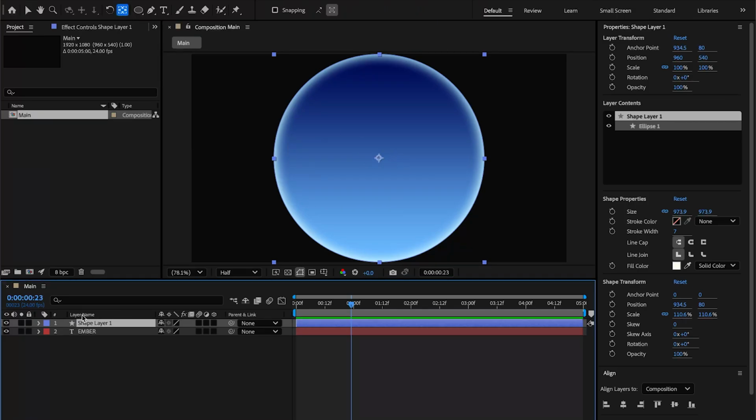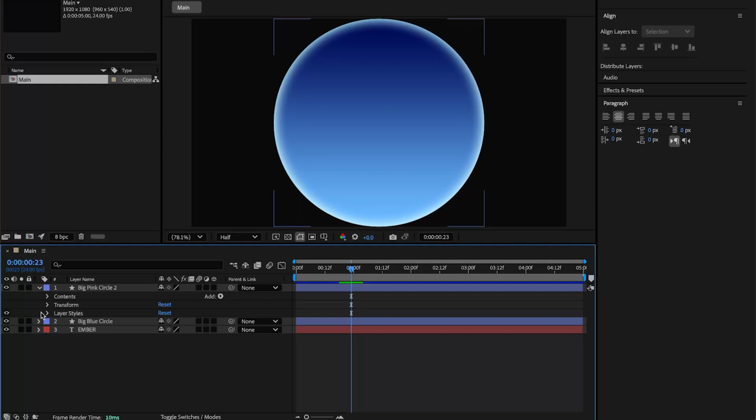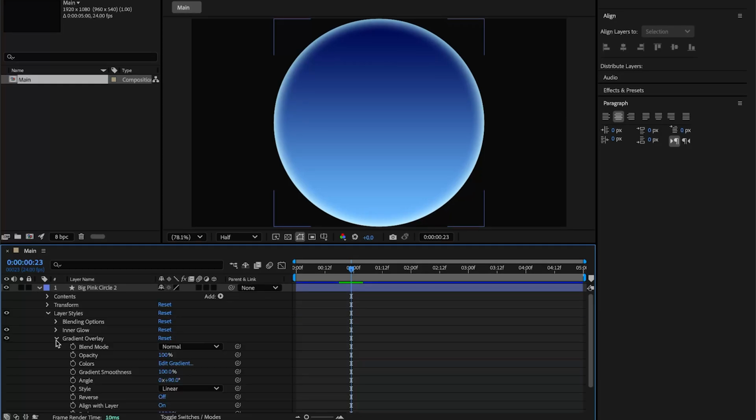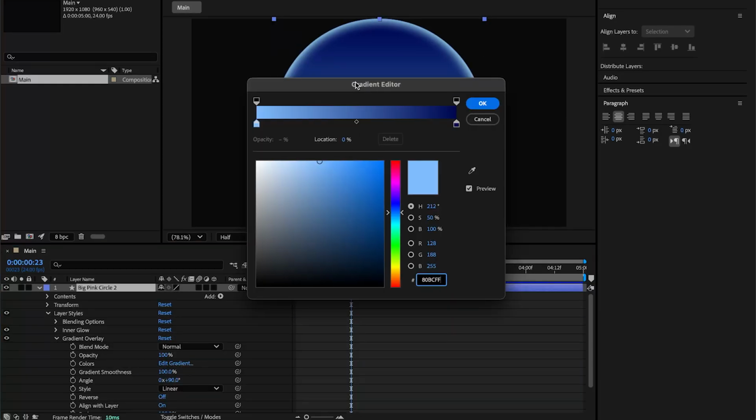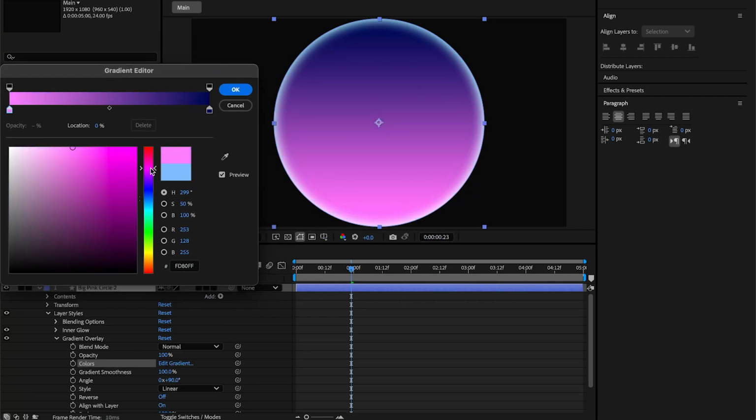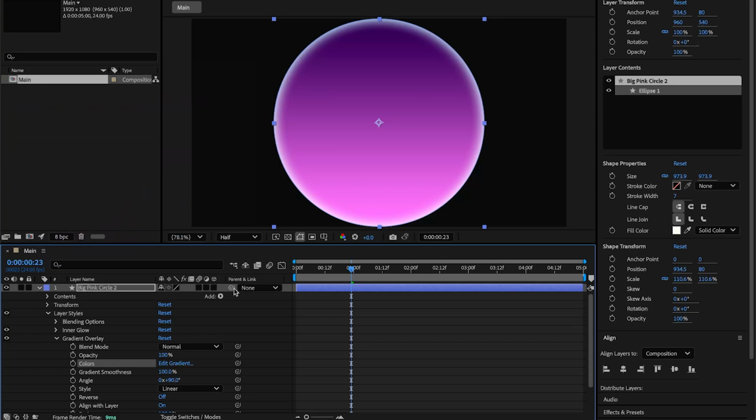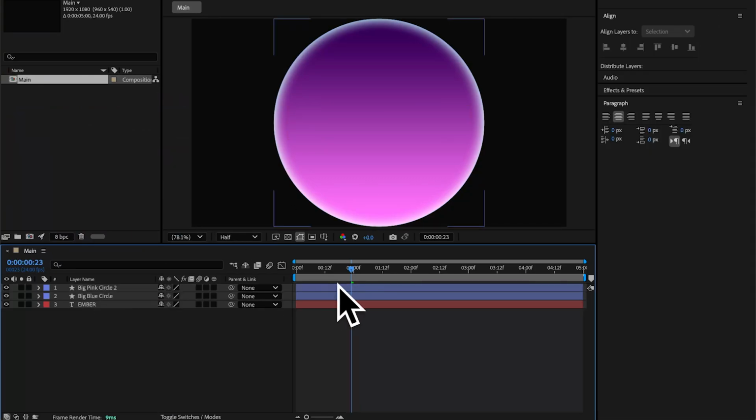Now I'm going to rename the shape layer by pressing Enter or Return and call this Big Blue Circle and click Enter. Now I'm going to duplicate this by pressing Command D and rename this Big Pink Circle. We'll open this, go to Layer Styles, Gradient Overlay, edit the gradient, and I'll make this pink and a dark purple. Okay, looks good.